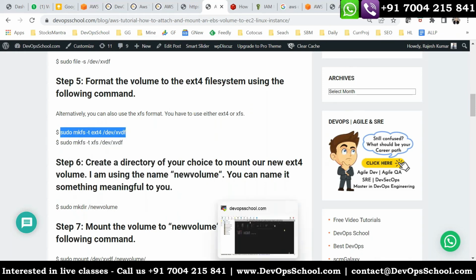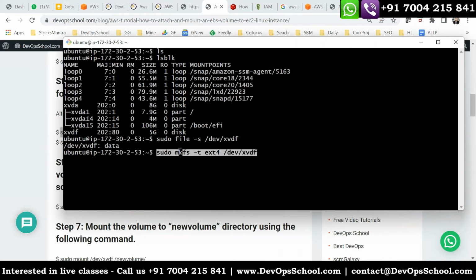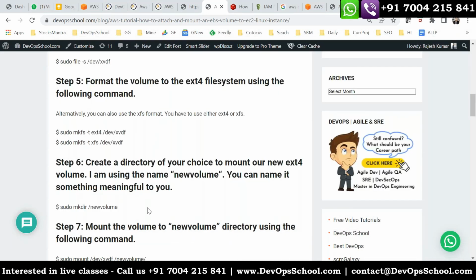Okay, copy and done. So here mkfs means make file system with the ext4 type, and this is the device, /dev/xvdf, and done. It was just 5 GB and empty, so it took no time, but it might take longer if you have a larger one.